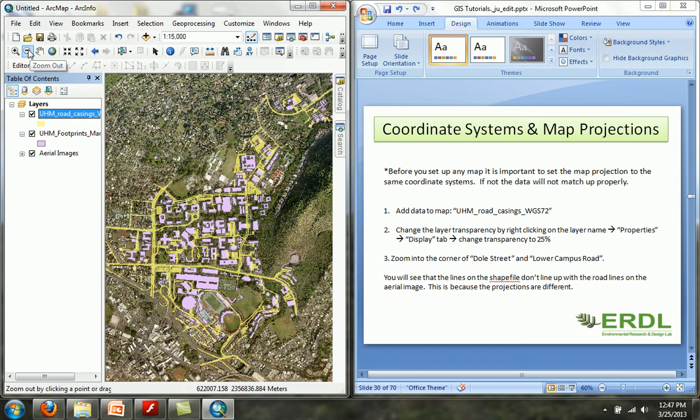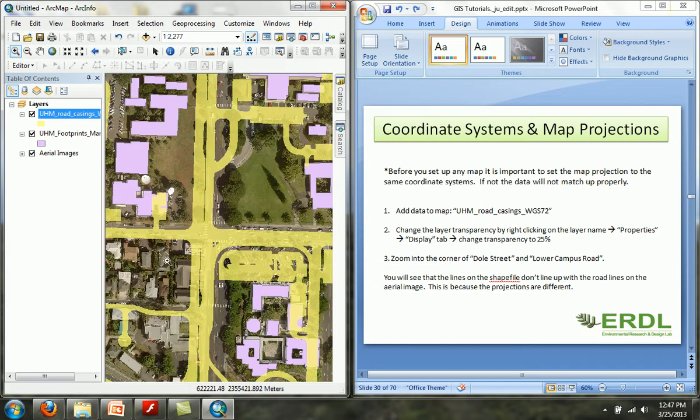No, we don't see. Okay, so the next step, we're going to zoom in to the corner of Doe Street and Lower Campus Road to see what it looks like up close. To do that, you can click on this zoom in button and then draw a box in that general area so you can get closer.